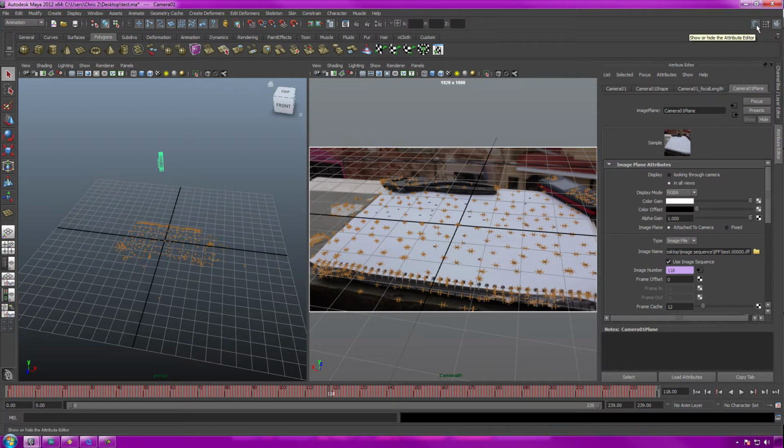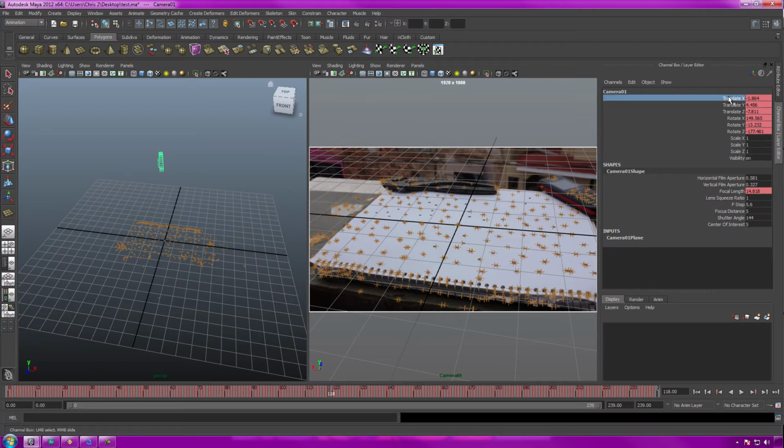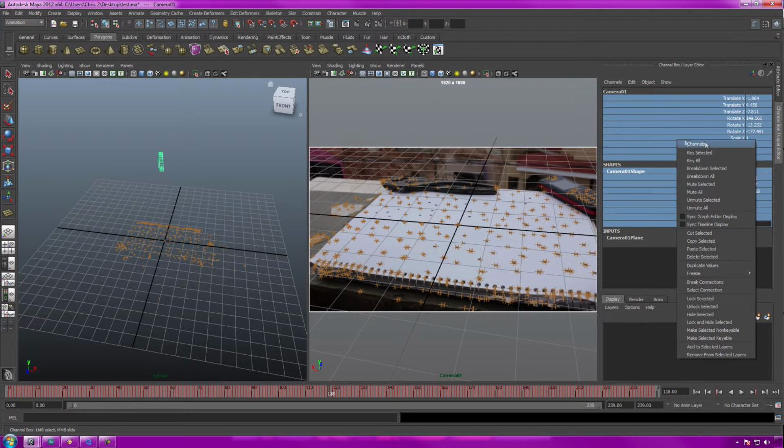So in order to do that, it's really simple. We just got to go over to our channel box by selecting it. So just go over here and select channel box. We're going to select everything of our attributes. So we're going to go to translate X, which is the topmost attribute. Go down to center of interest while holding down shift, right click anywhere, and now select lock selected.